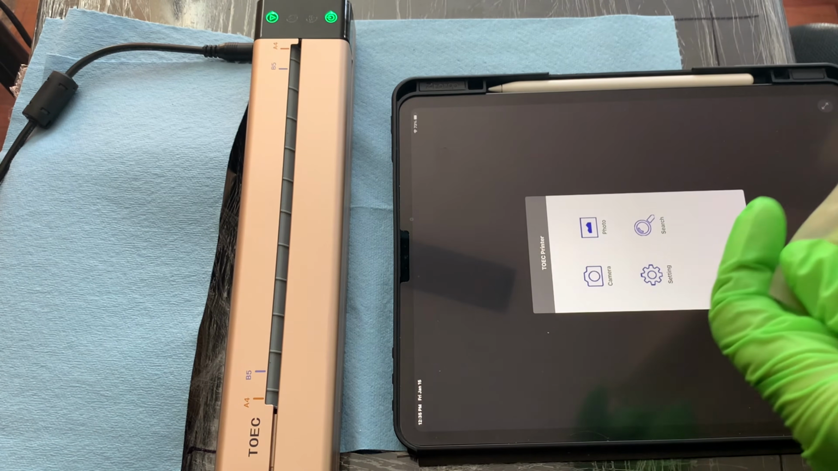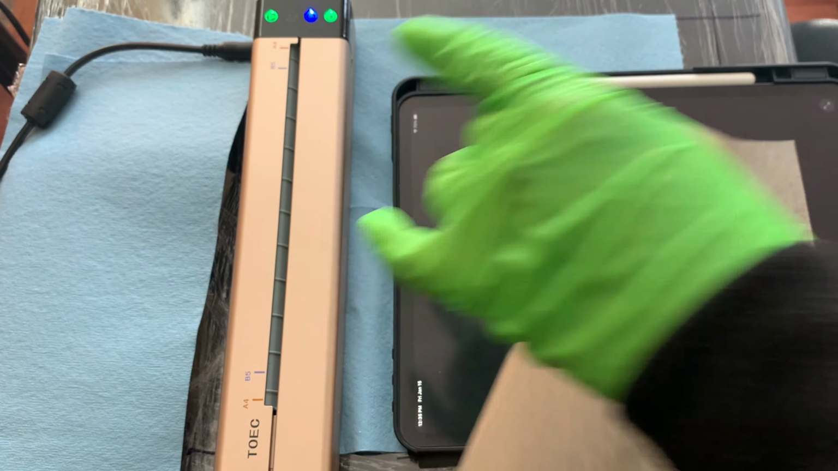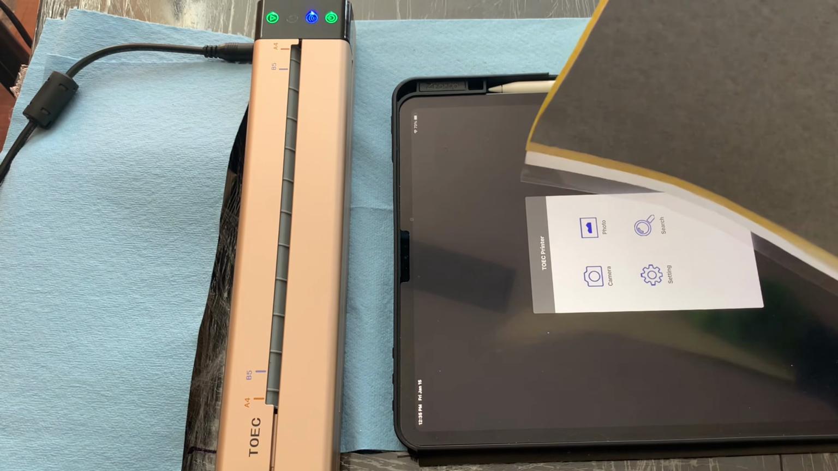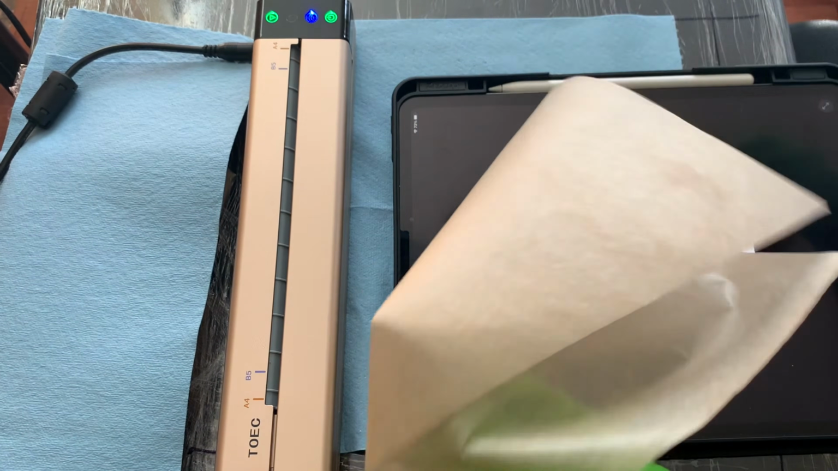I'm going to do a whole entire review on the paper that I'm using, on this specific printer, and on the iPad. But for this specific video, I'm trying to get my point across on the process of how to create a stencil on the iPad. So now we're going to remove the little hemp paper that's in between here.